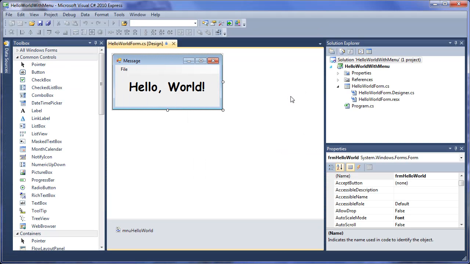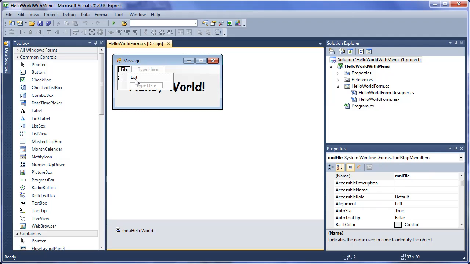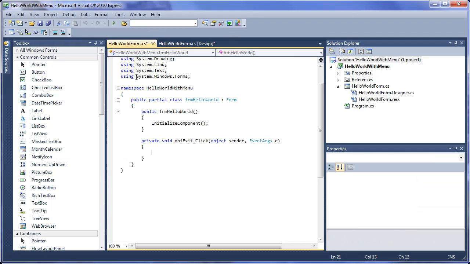So we're going to close down. This is the designer mode. You'll notice it says design up here. What we want to do is actually write some code. So there's different ways you can do that. You can select over here where it says view code and view designer, but we want to go to a very specific portion of our code. We want to go to what happens when we click on exit. So we're just going to go to that menu item and double click.